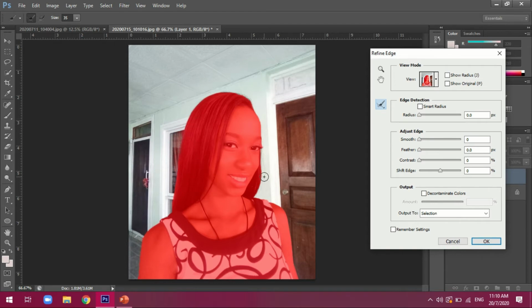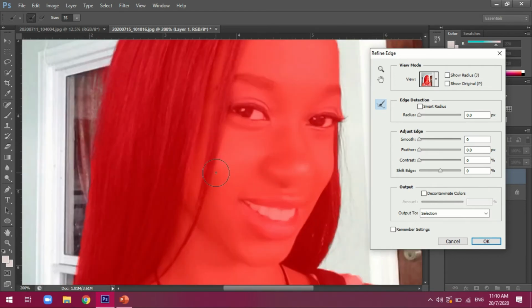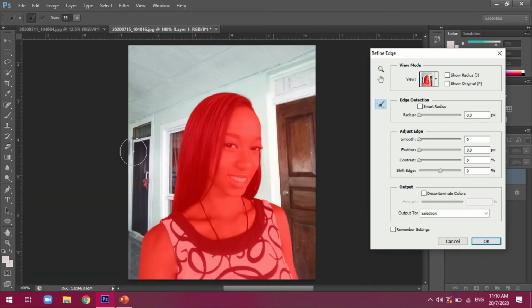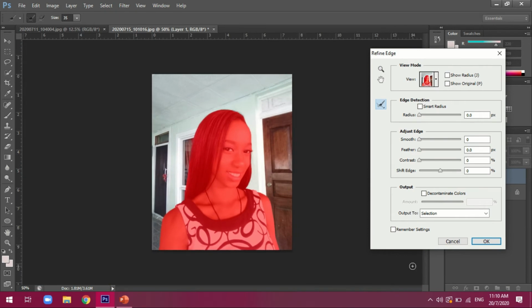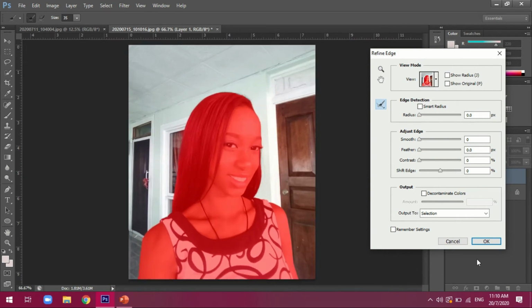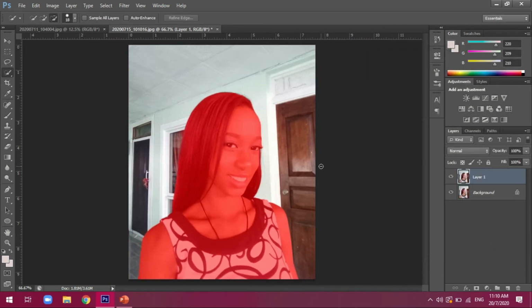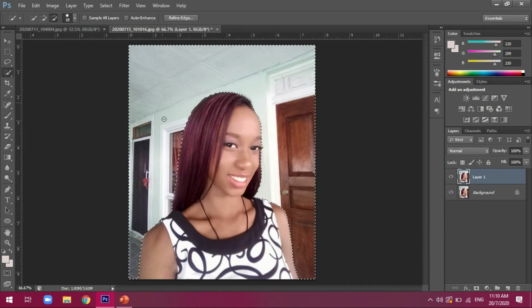I accidentally selected some of the window. You can just press Ctrl Z to undo any mistakes, any errors that you have made. So that's looking fine, guys. That's looking fine so far. When you have finished refining your edge, just click OK, and now we're going to head on over to edit.